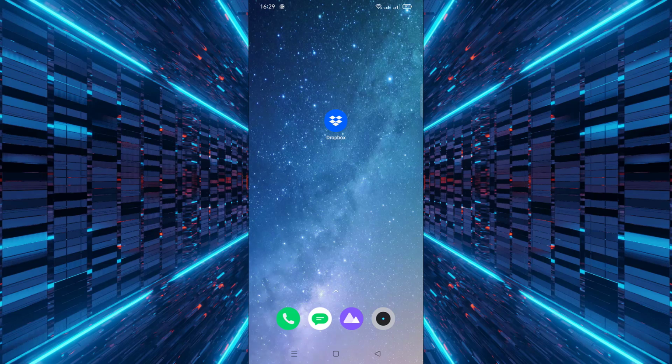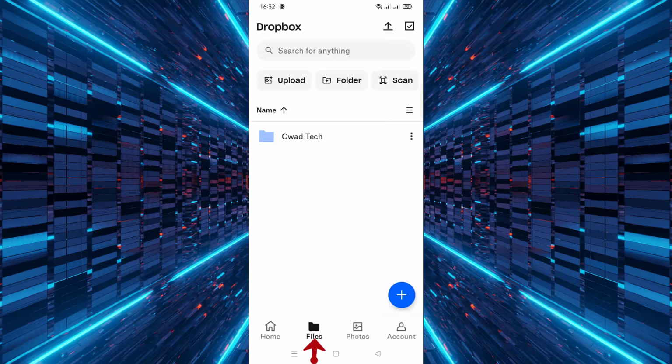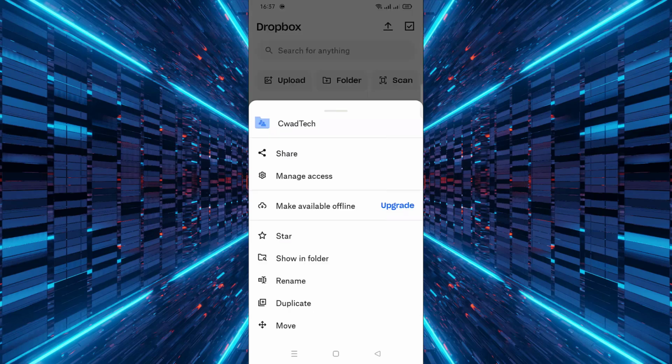First, open the Dropbox app on your mobile device. Next, look at the bottom and tap on the Files section. This will open up a list of all your saved files and folders inside your Dropbox account. Then, scroll through your list and find the folder you want to manage. Once you locate it, tap on the three dots next to the folder name to open the Options menu.